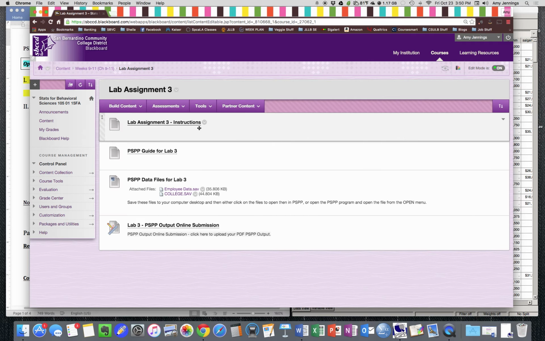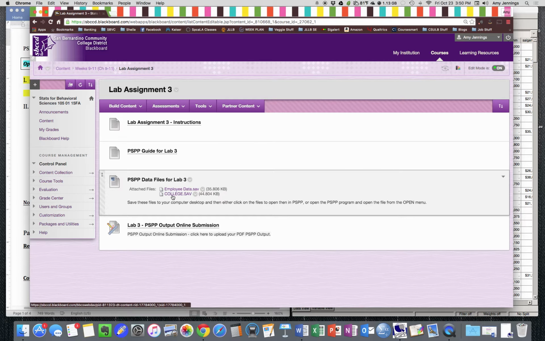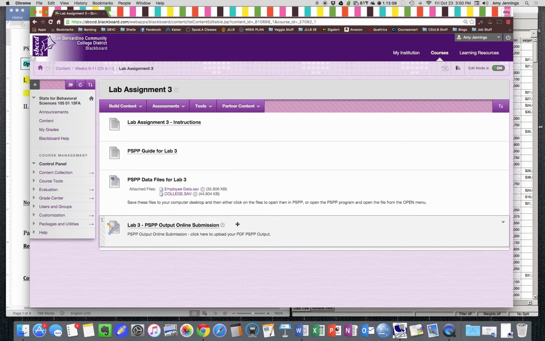So here are the actual instructions for the lab assignment 3. Here is the PSPP guide. So this tells you what you need to submit, what questions you need to do for the book problems, what data set to use for the PSPP part. But this is the one that actually tells you what to click on and gives you an actual example to follow for the PSPP part of the assignment. Here are the data files. We need to have PSPP to open those. And if you want to submit your PSPP output as a PDF, you can upload it here, and instead of printing it out and turning in with the rest of your work, it's up to you.